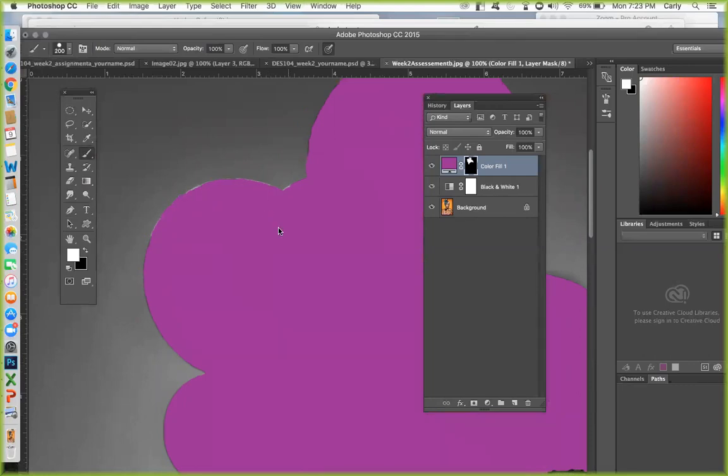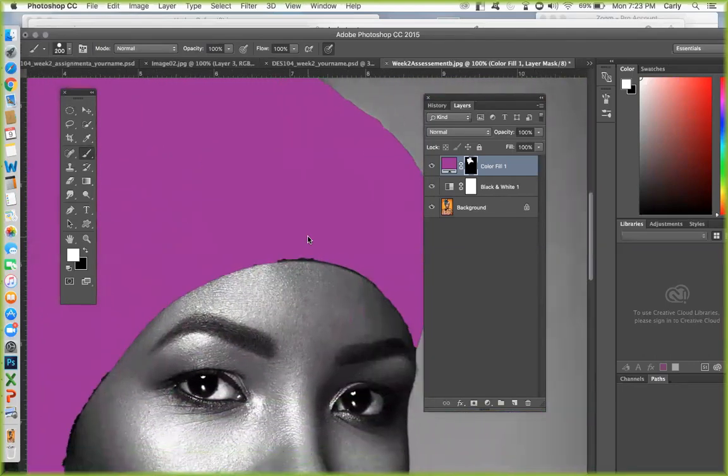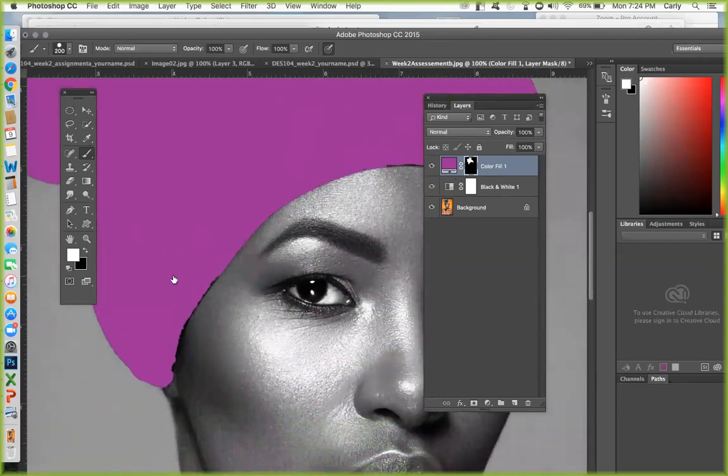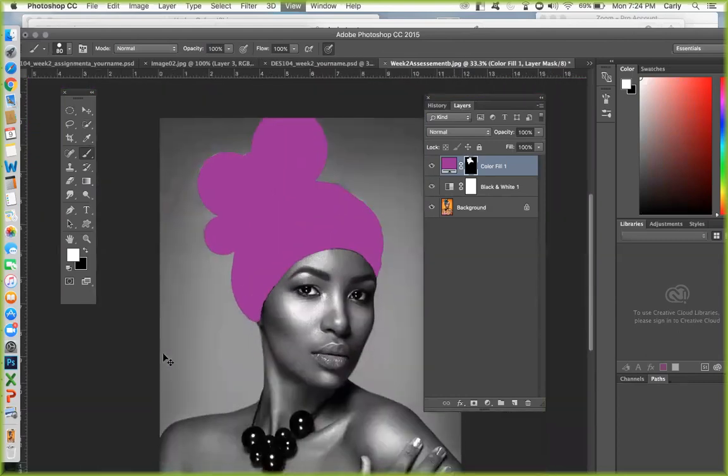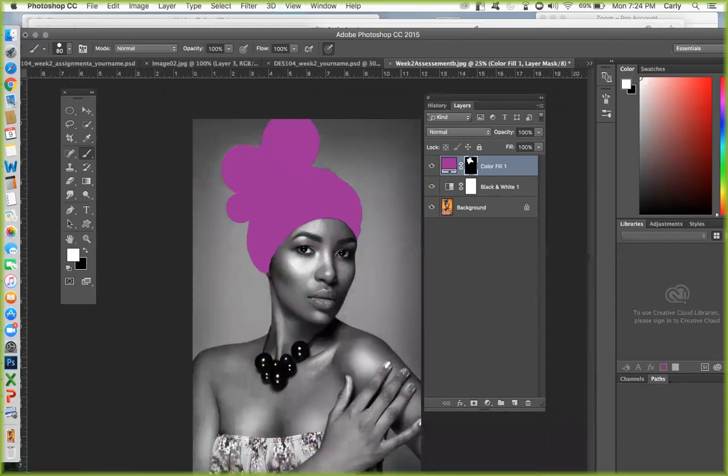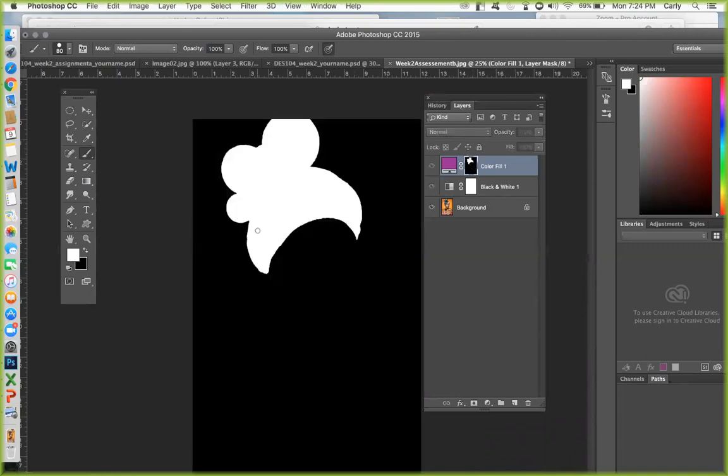All right, fix these little parts here. And this is a layer mask. This is how you can hide and reveal certain parts of your layer. And our layer is just a solid color layer, and we are getting it to fit inside this headscarf shape. Okay, and so the reason that this purple is fitting inside the headscarf is because of, I'm going to option click on this, this black and white shape that we just created with our selection.